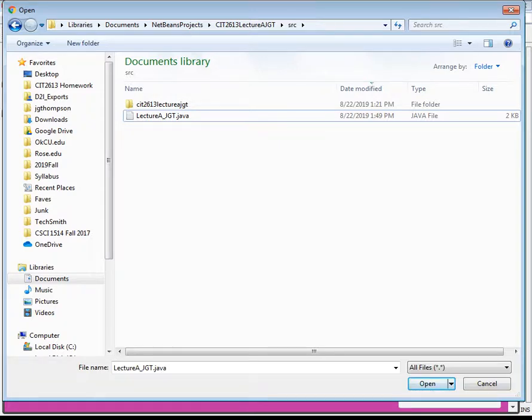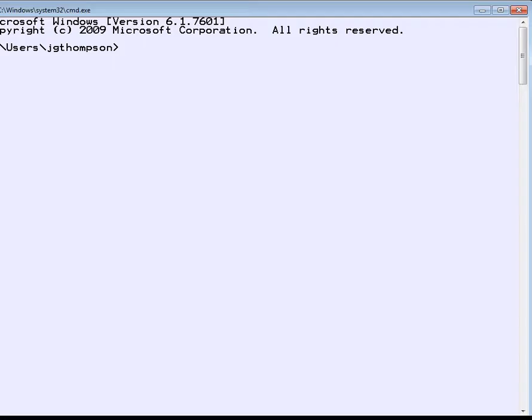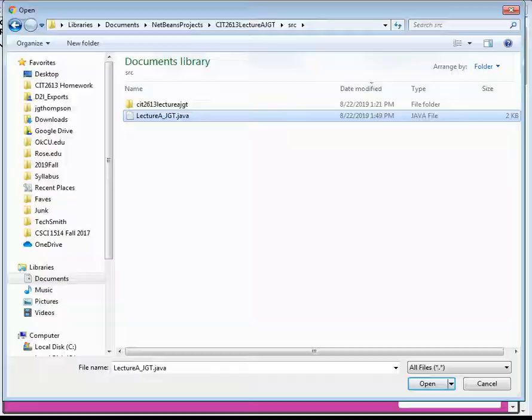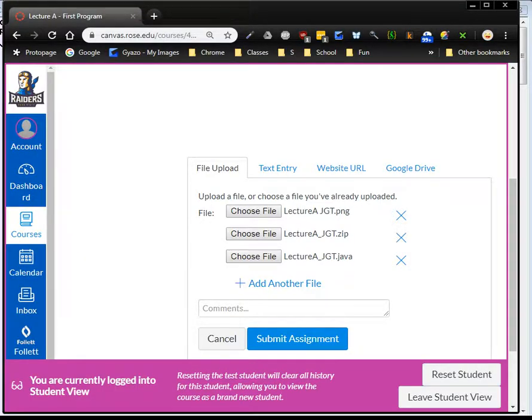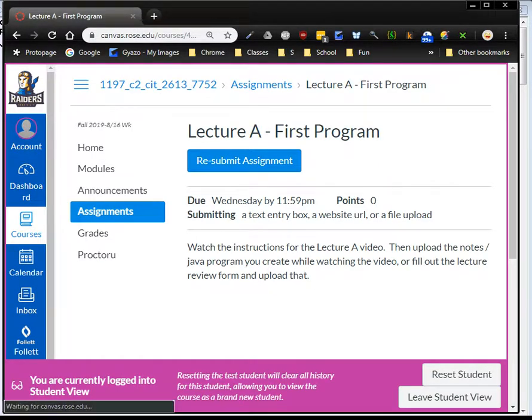Okay. So I'm in my file selection dialog, so I can double click on the .java file. I would love it if you gave me the PNG and the export zip and the .java. To get a grade, I at least need the screenshot and the .java file. Okay, and then click Submit Assignment. Submitting, and boom, we are ready to go.